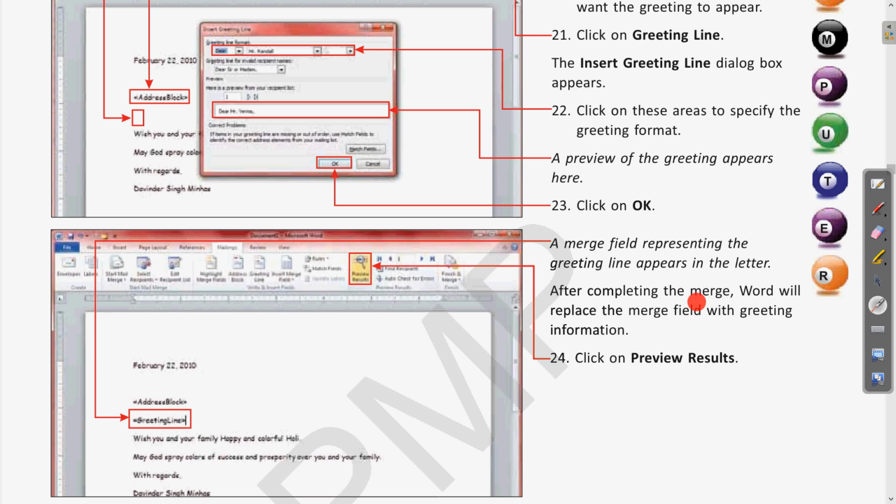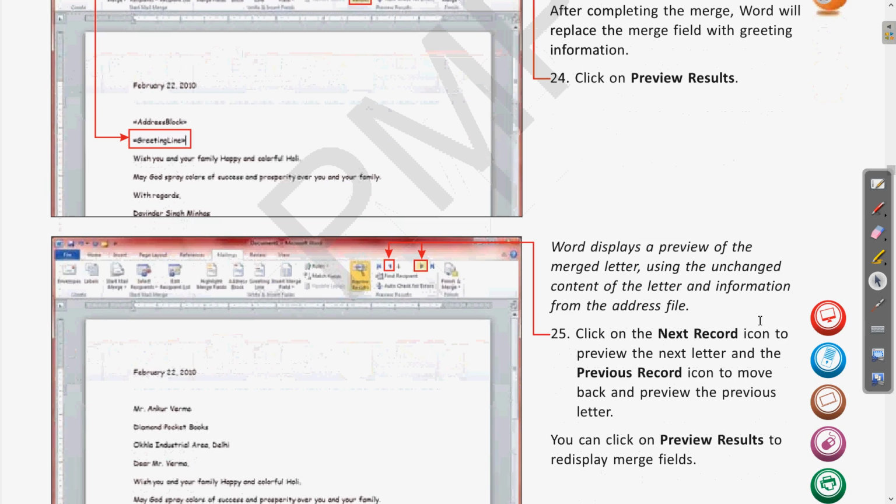After completing the merge, Word will replace the merge field with the greeting information. Okay. Now click on the preview result. After doing all these, the address block and greeting line, we have to click on the preview result so that we can see how the document will look.